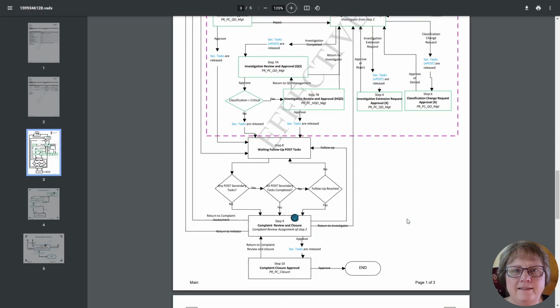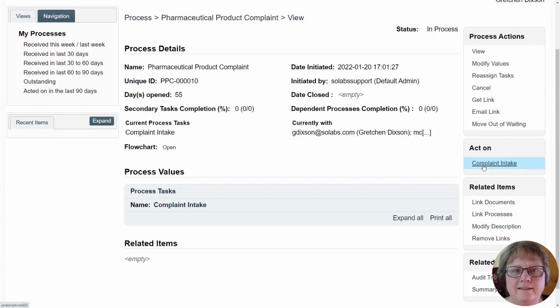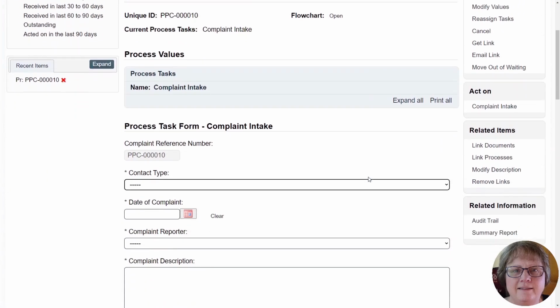So let's take a look at what you can enter into the product complaint process. Here we are back at the pharmaceutical product complaint process that was started. And now I'm going to act on step 1, complaint intake, and you'll see the types of information that can be entered. I will click on Act On for the complaint intake task. It will assign the next available number to this complaint.